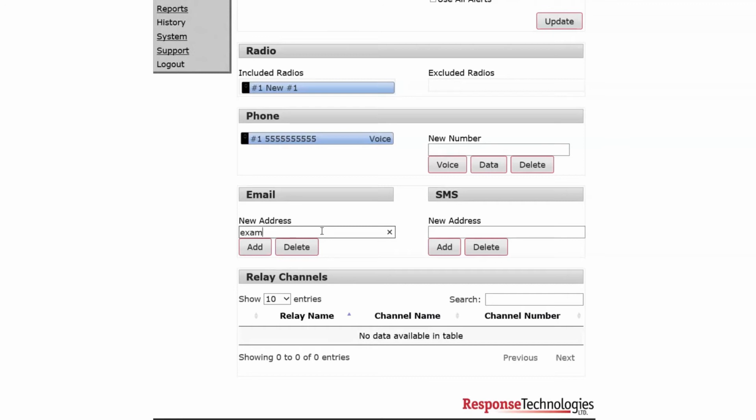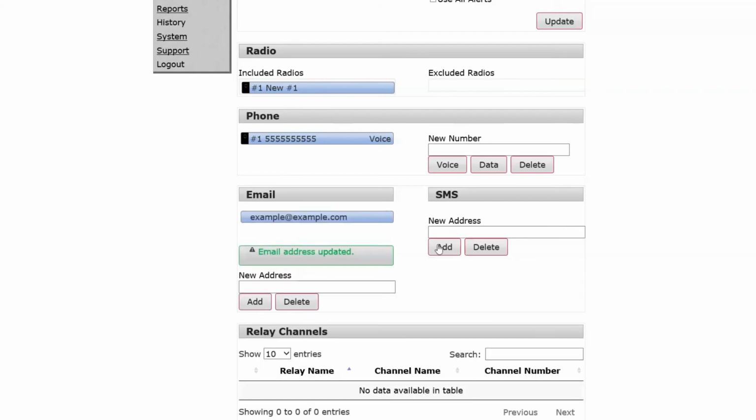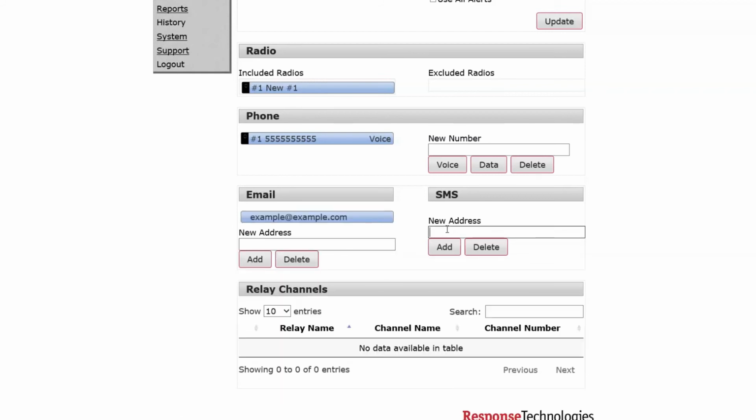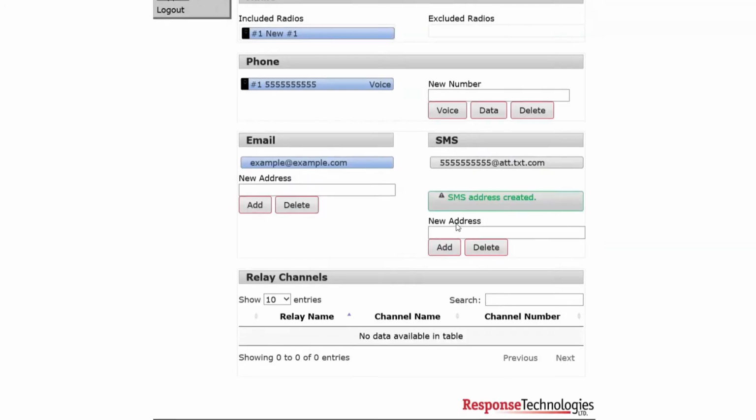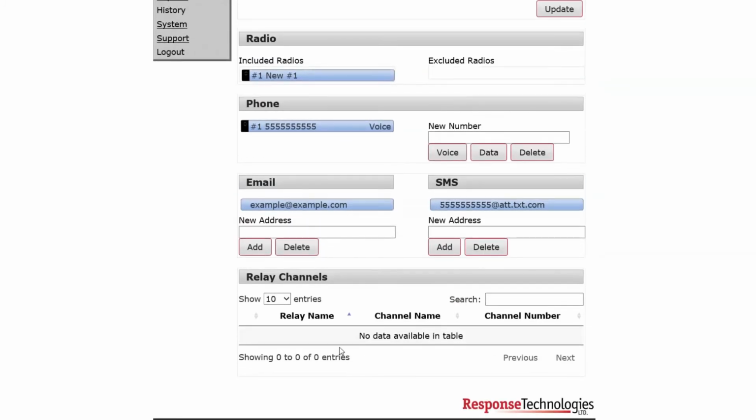Now, to add an email address to the Centurion Elite, type in the email address that you'd like to receive the notification and click Add. Text messaging in the Centurion Elite is done via email to text. In order to do this, type in the phone number of the person you wish to receive the notification, followed by the appropriate carrier domain for email to text. Once entered, click Add.